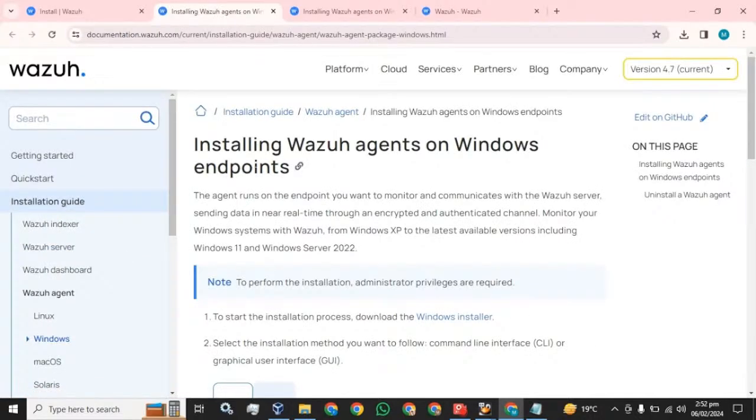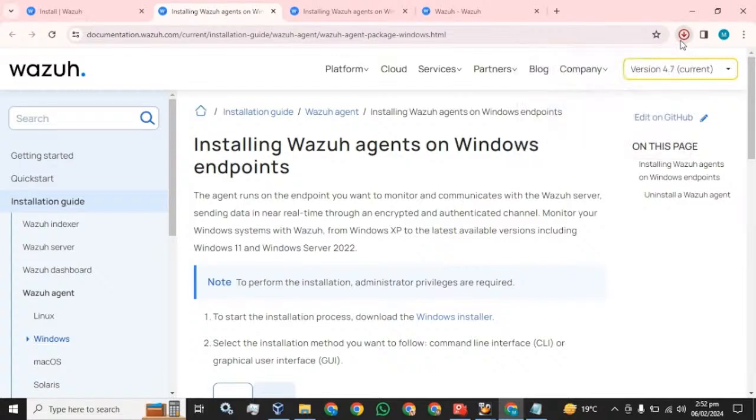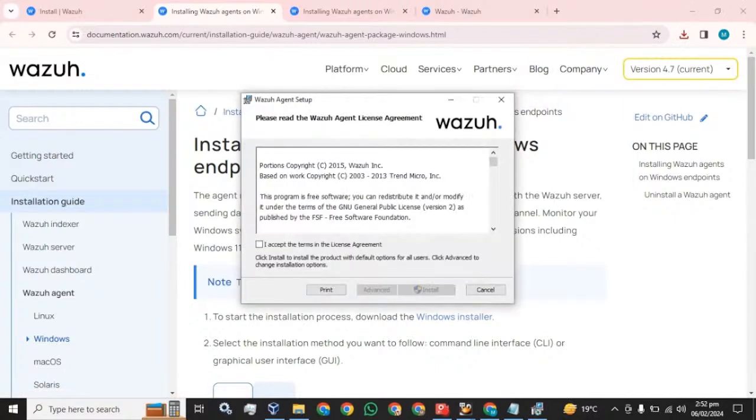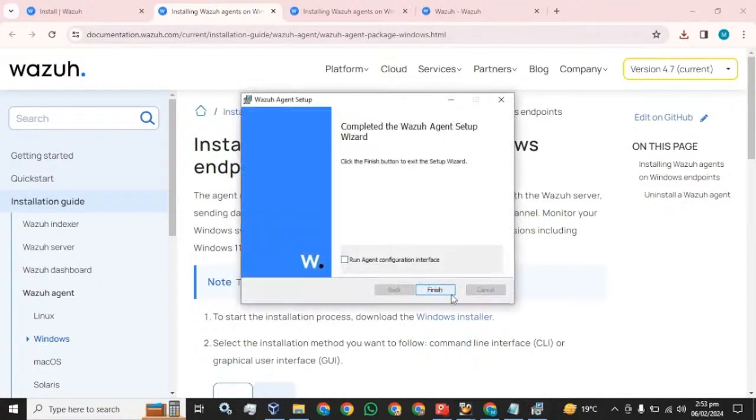Installing Wazuh agent on a Windows endpoint. Just simply click on this Wazuh installer. The setup will be downloaded. When it gets completed, click on it. Simply click install. It will ask for permission. Go for yes, and the agent installation process completed successfully.